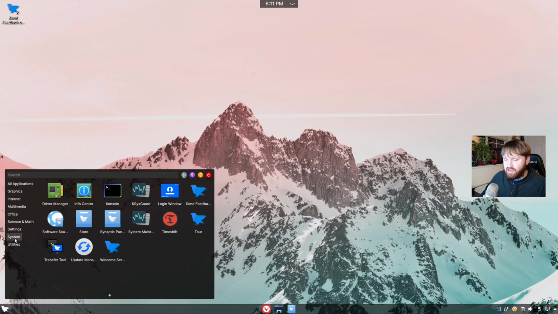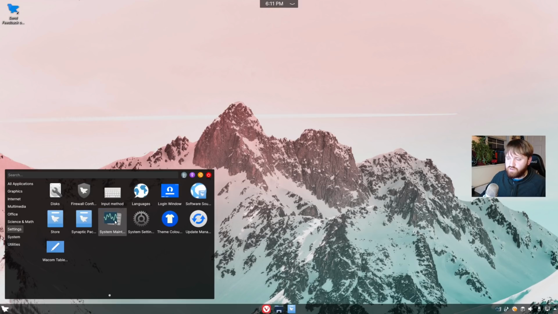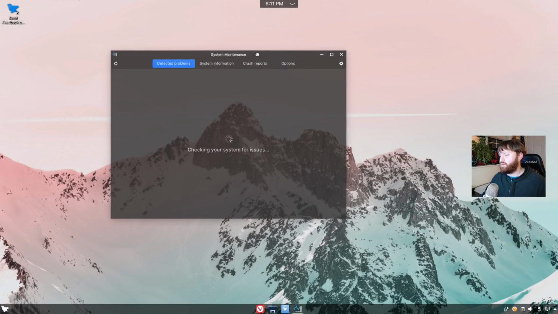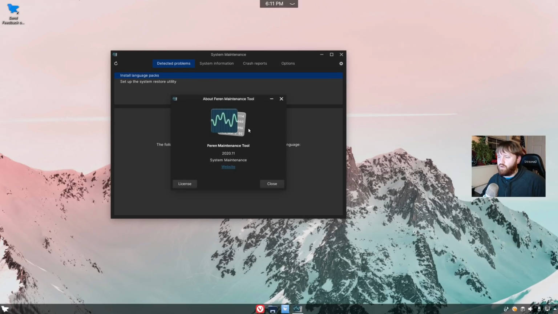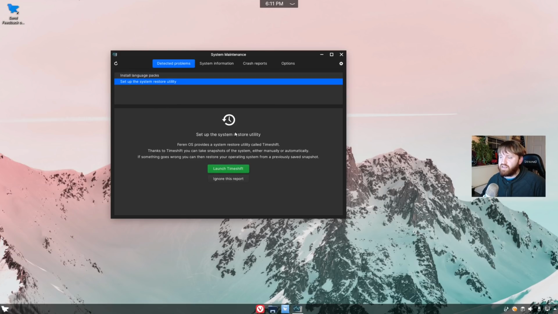Let's go ahead and open the task manager, or the system maintainer. Actually, almost forgot about this. This is their system maintenance. This is another custom tool. If I go ahead and go to About, you can see this is the Feren maintenance tool, which gives you a couple different settings here, including the ability to set up language packs and set up restore points.